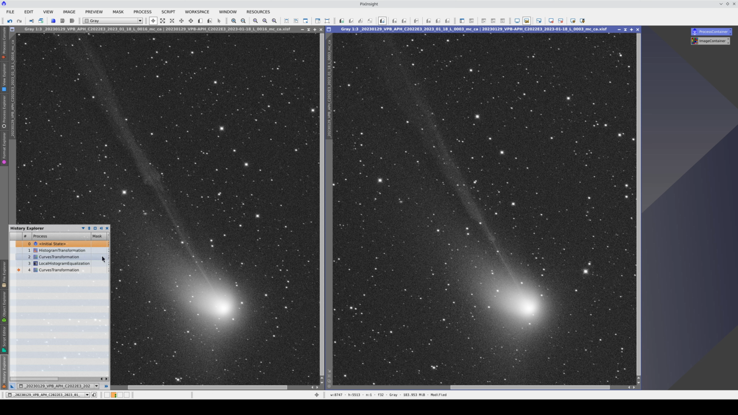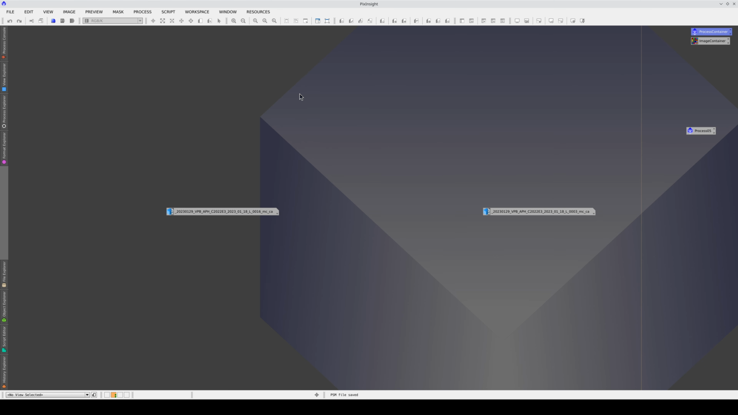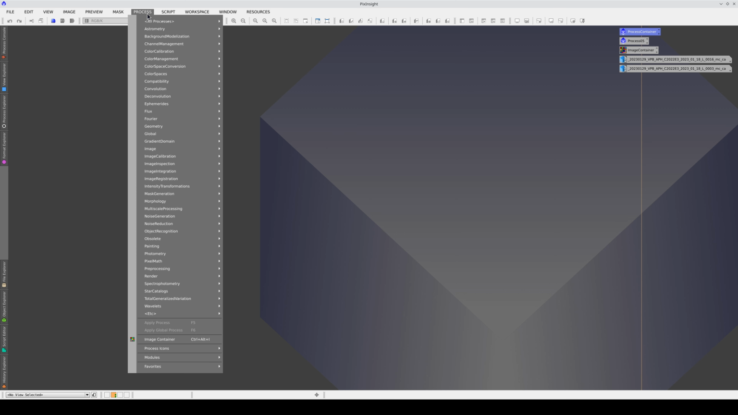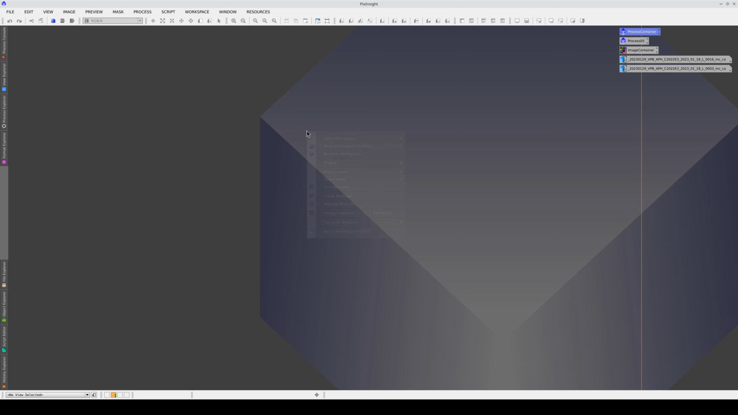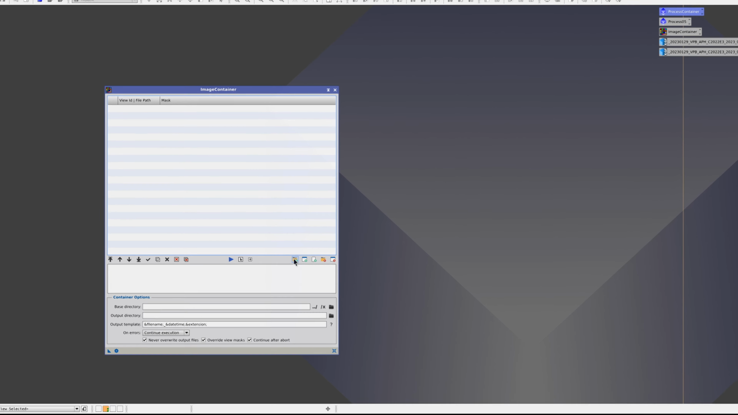We're going to save this processing history as an icon and apply it automatically to an image series. To do this, we create what PixInsight calls an image container. To create an image container, we can either open the Process menu and select it from the drop-down, or right-click on the workspace background. This is the Image Container window, and here we have a button to add the images.